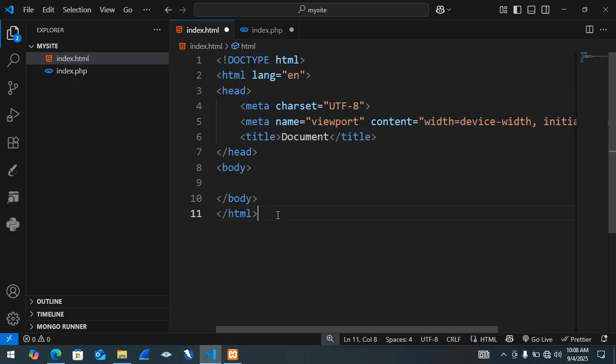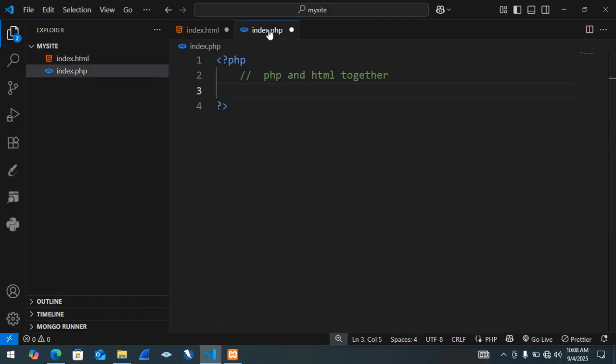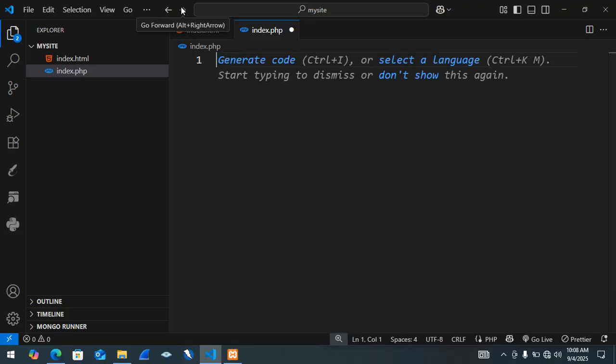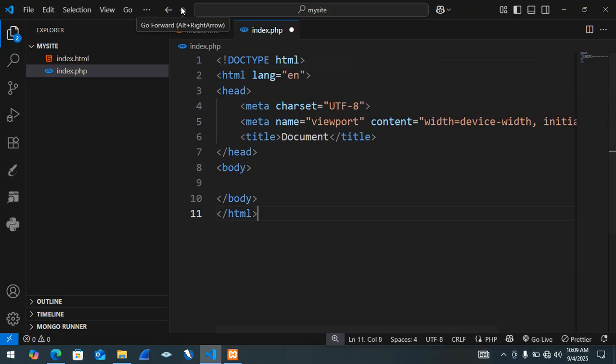So let us copy all, and then we go inside the index.php. After going there, we are going to delete all of that one, all of this one. Then we are going to paste all of the code that we got from the index.html into here. After copying this code here, we are going to start seeing how we can embed PHP in HTML.